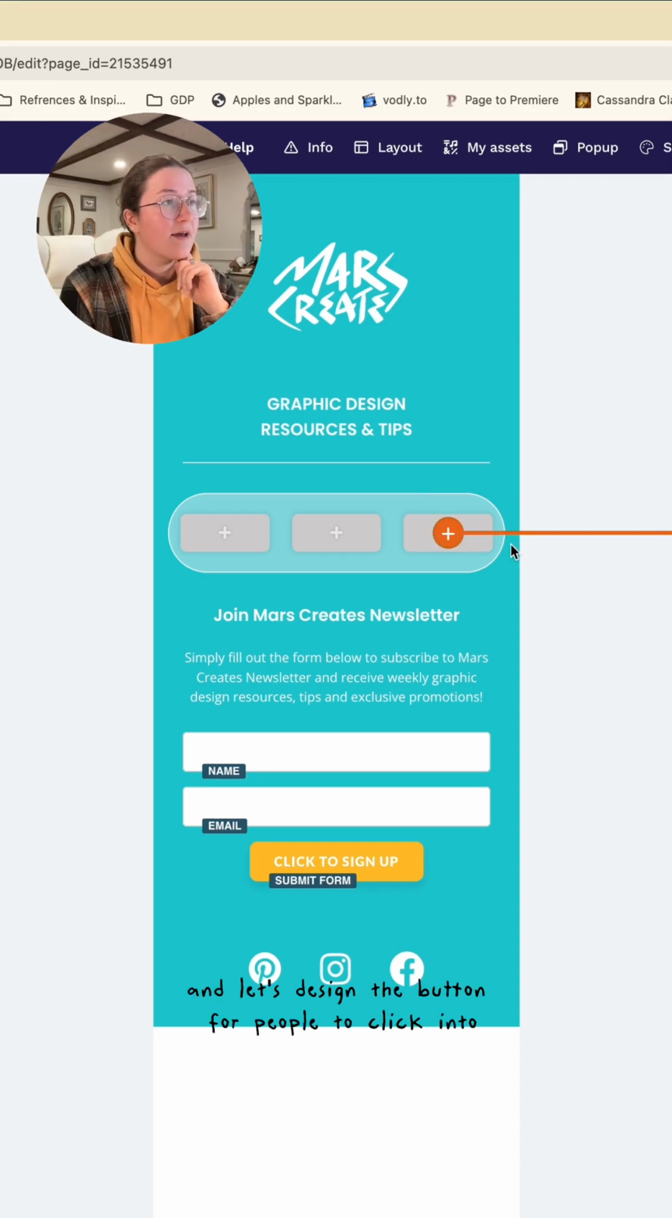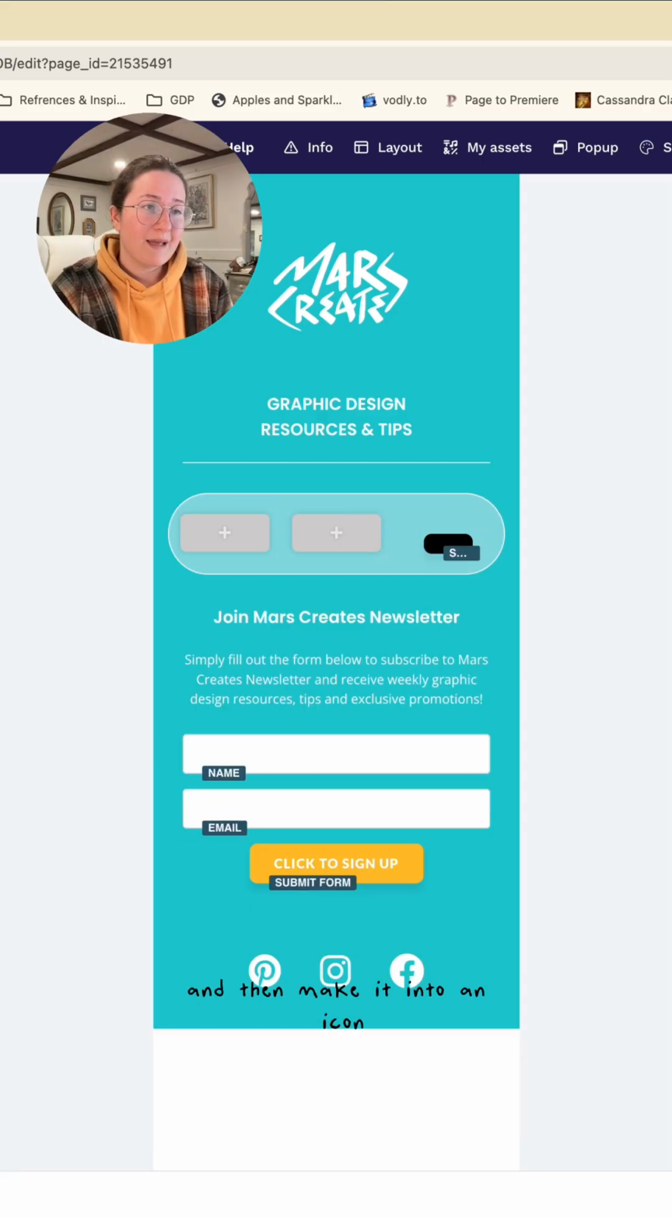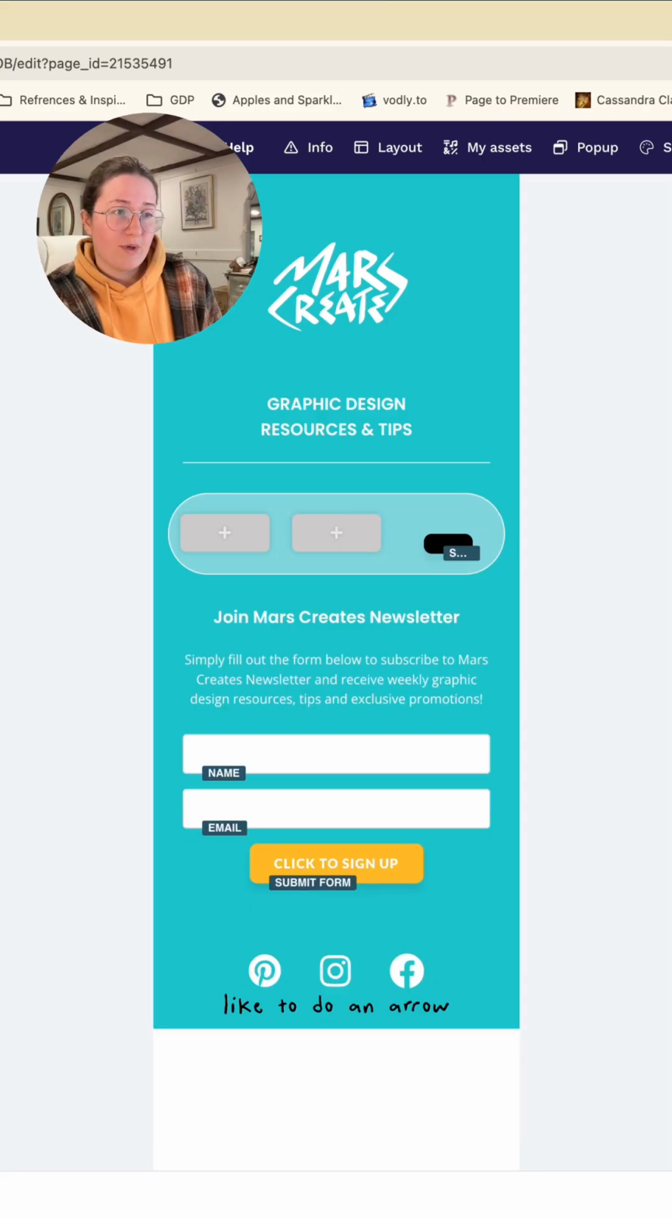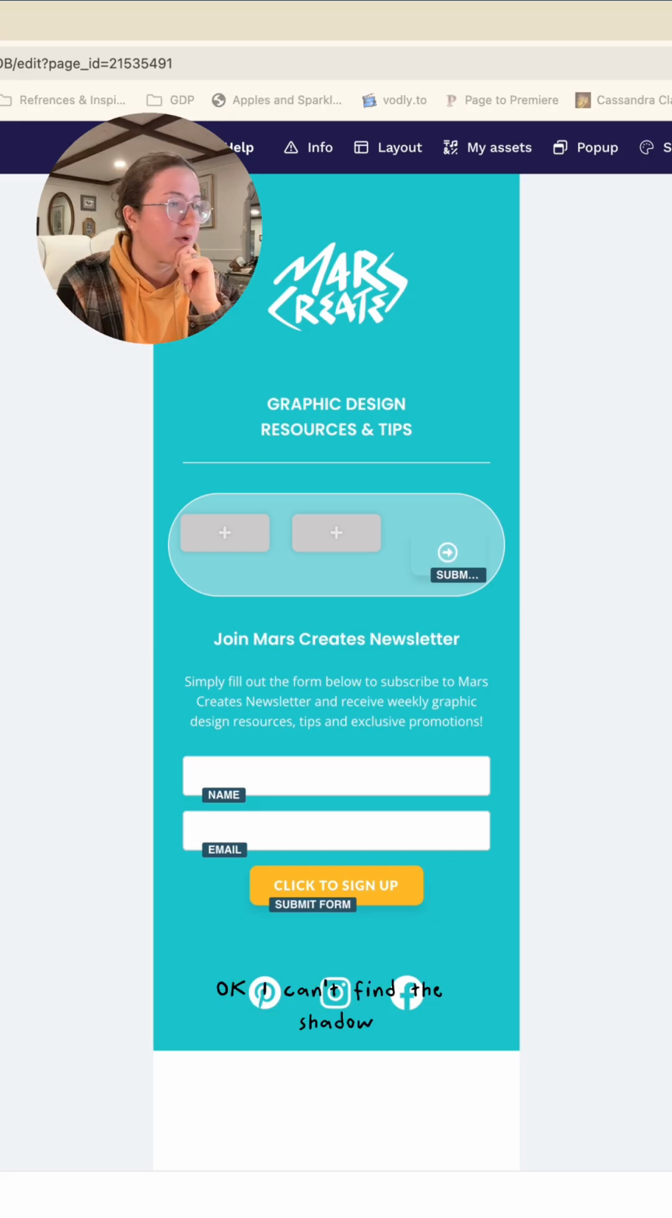And let's design the button for people to click into. Way too big. Going to remove the text and then make it into an icon. I'd like to do an arrow. Change the background to none. Okay, I can't find the shadow, but I will find it later and fix it.